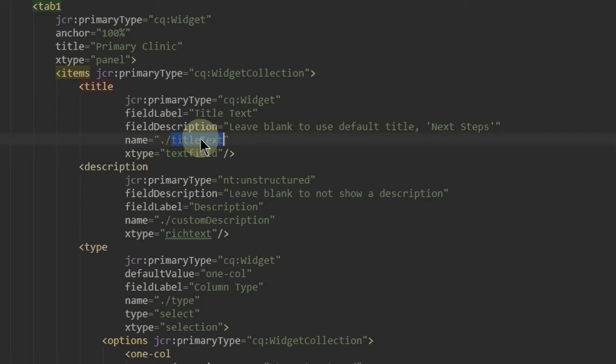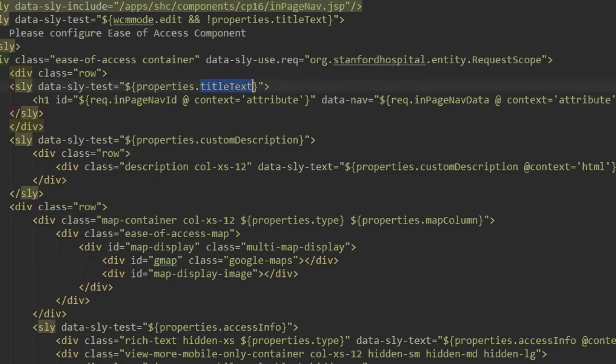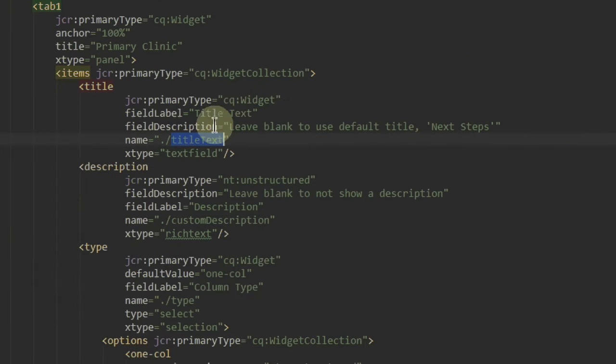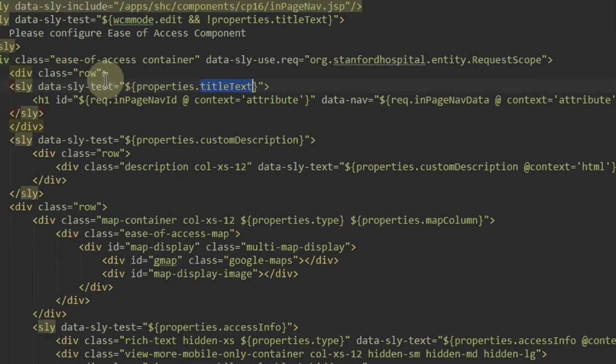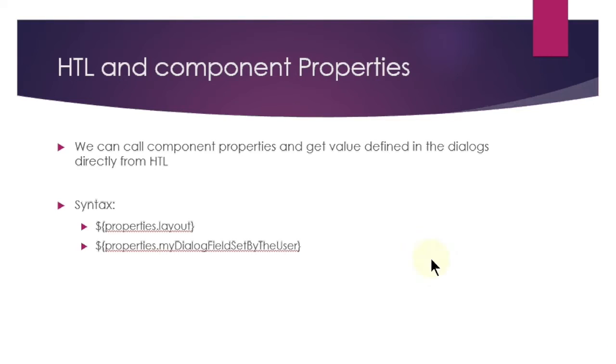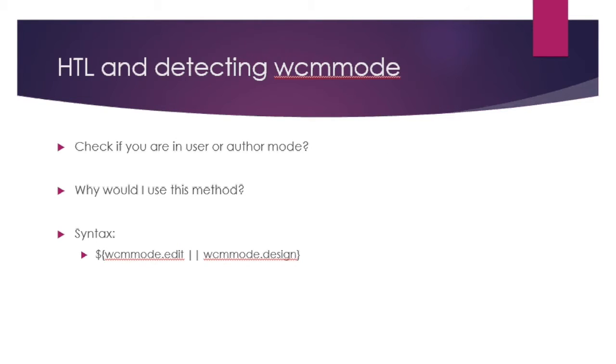So what we're saying within the Sightly right here is, hey, go get me from the dialog, the field that the author can enter information in, the titleText, and I'm just going to check if it exists. If it exists, I'm going to put it on this div and use it however the component was built. The next thing I would like to talk about is WCM mode.